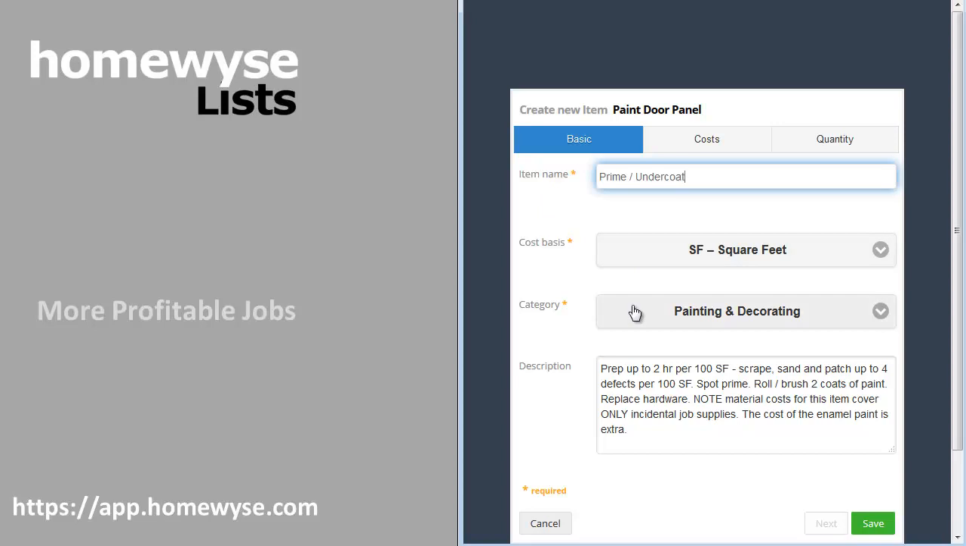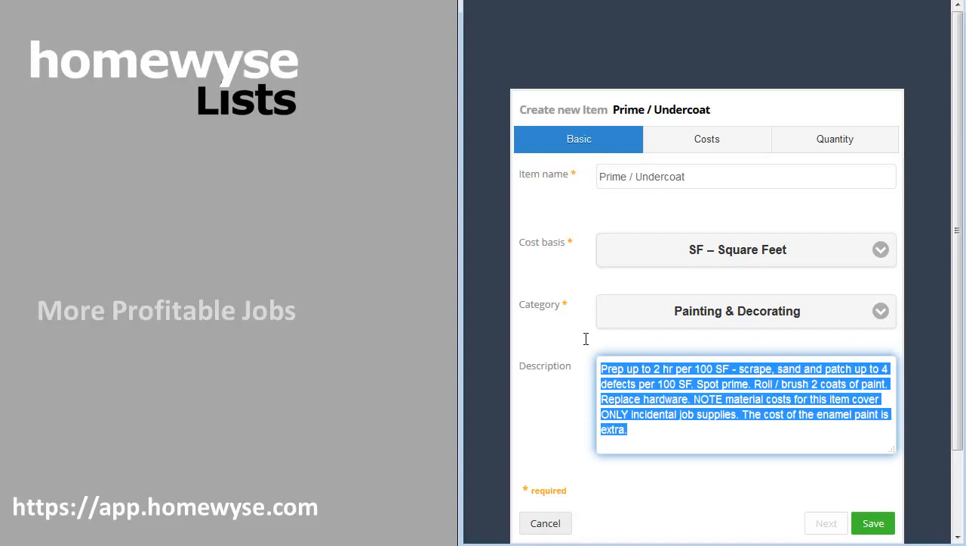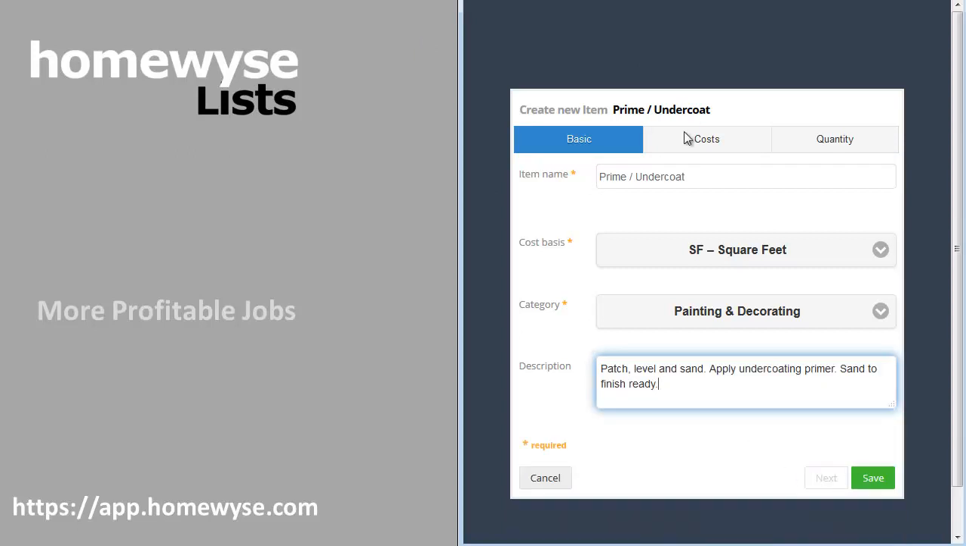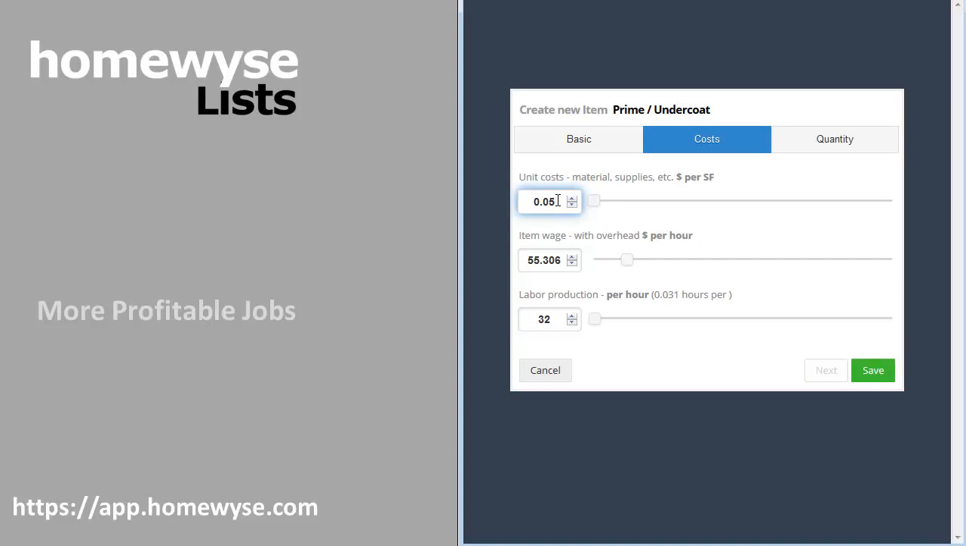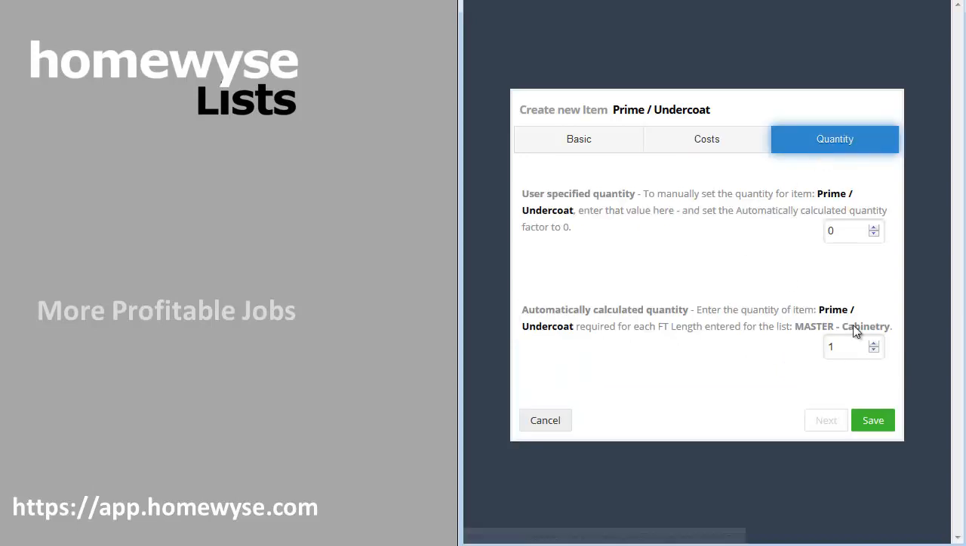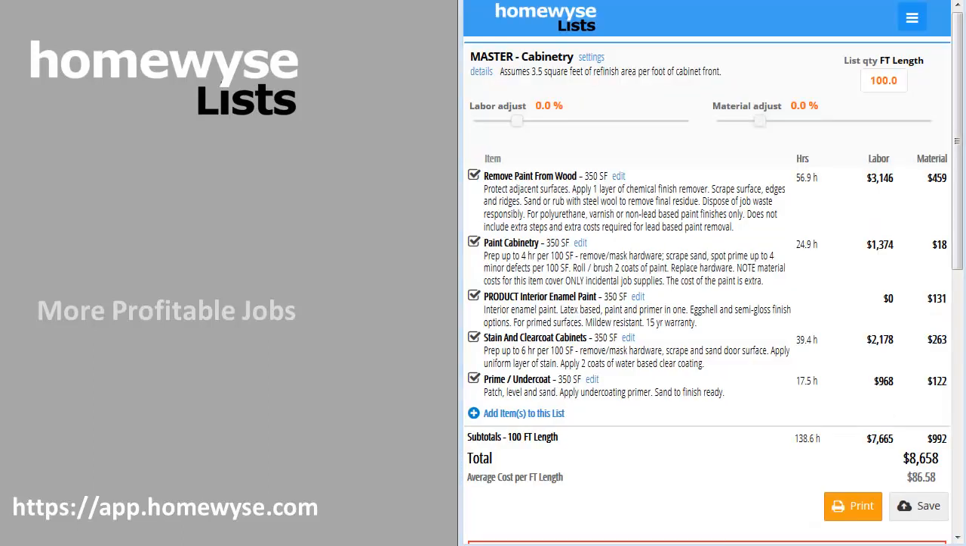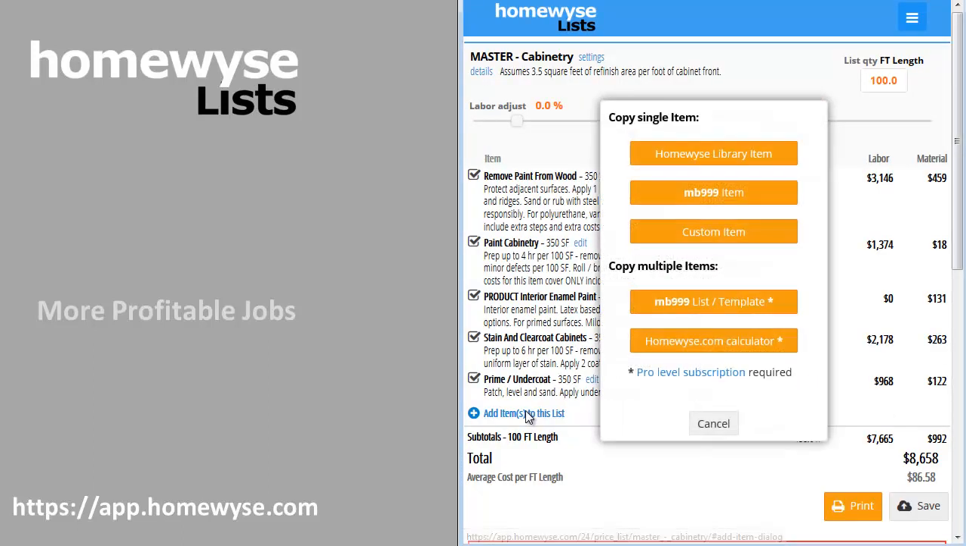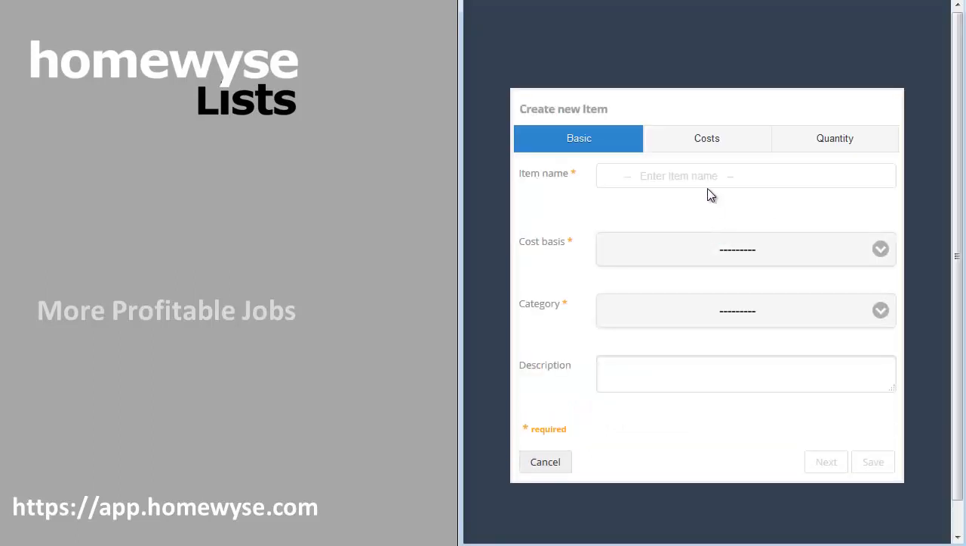We have our unit basis, we'll leave that the same. In the description area, let's change that. And under costs, it's not 5 cents per square foot, but let's say it's 35 cents per square foot. And our production rate is not 32 square feet per hour. It's going to be 20 square feet. We'll put that in. And then our last factor, again, is the square footage per linear foot, and we use 3.5. Our last item here will be a custom item for hardware tune-up.